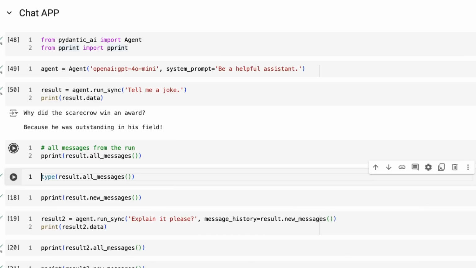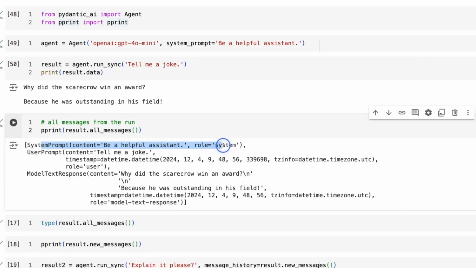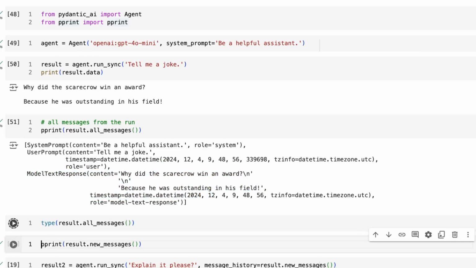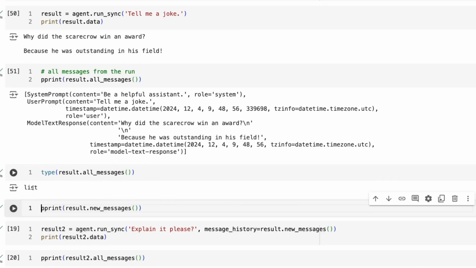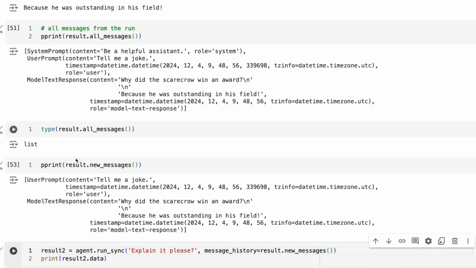Once this is done, though, I can actually see the messages. So if I come in here and print these messages, we can see that the system prompt was be a helpful assistant. Then the user prompt is tell me a joke. And then the model text response is what we got back here. And if we look at this, we can see that's just a simple list. So we could repurpose this. We could do a bunch of things with this as we go along. If we just want to see the most recent messages, we can just see this last user input and the model one.